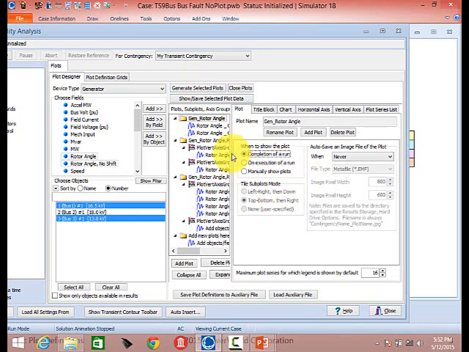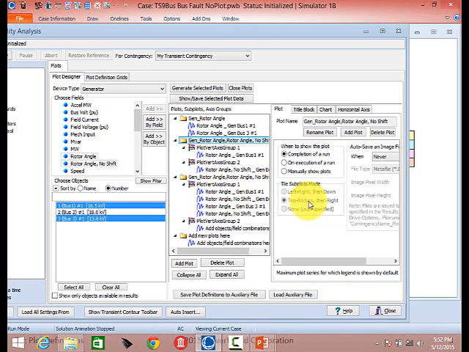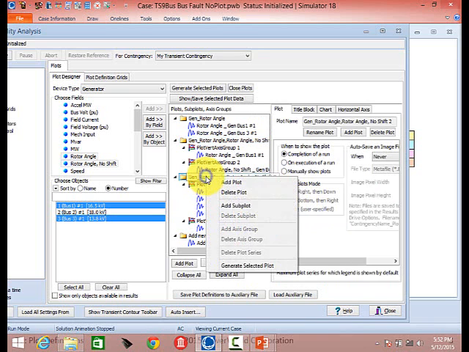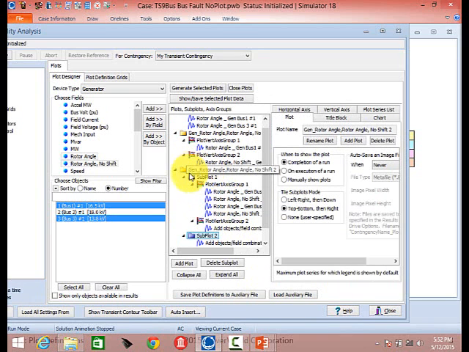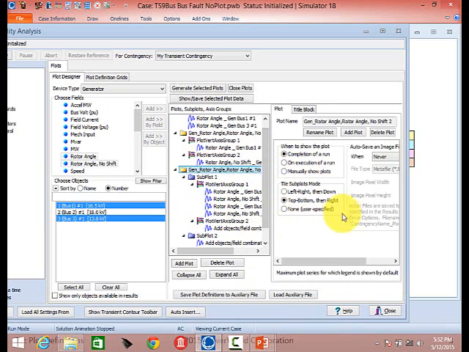If you have multiple plots, subplots on a given plot, we don't have any of these right now. We have just axis groups. But if I were to add a subplot to a plot, then we get this option of tile subplots mode. So, what order you can have things show up in.